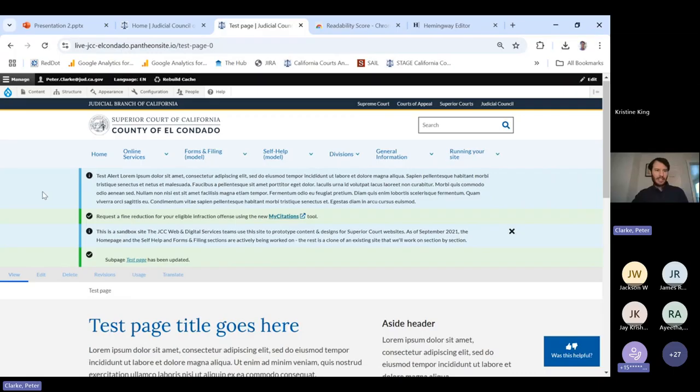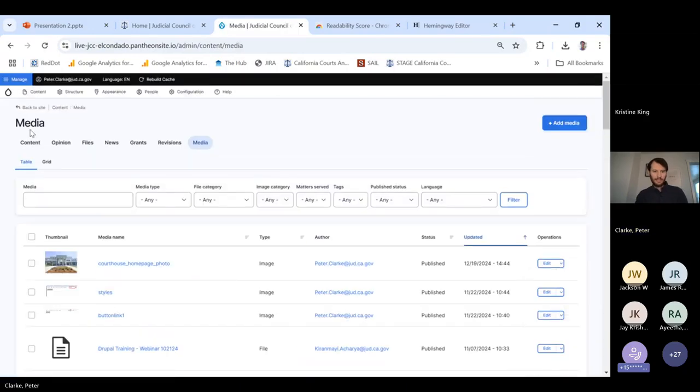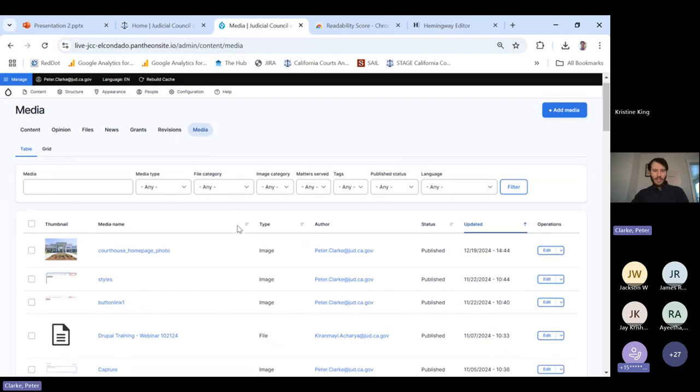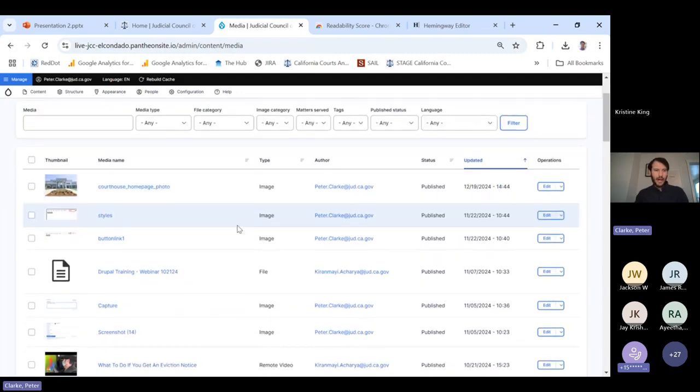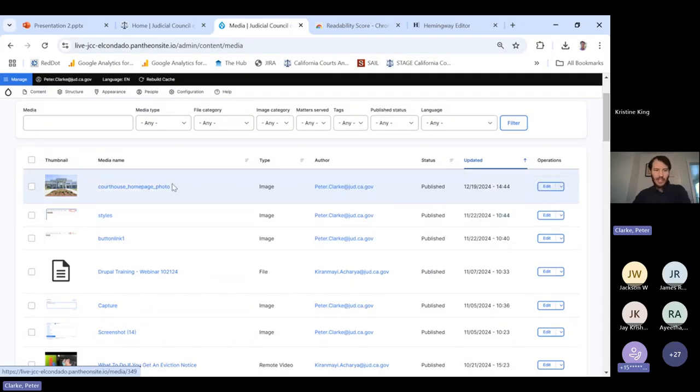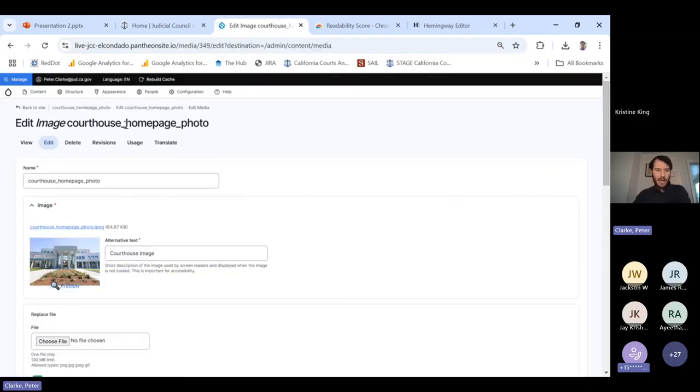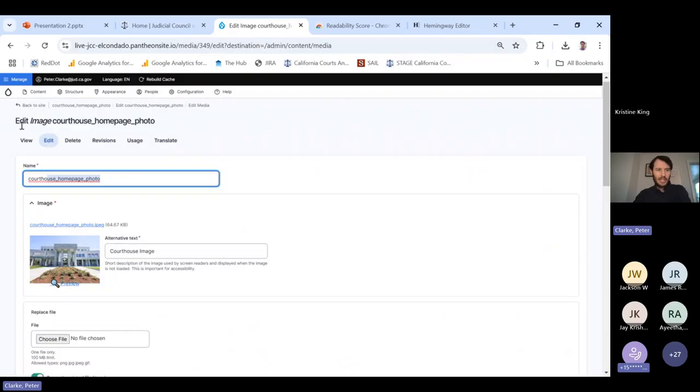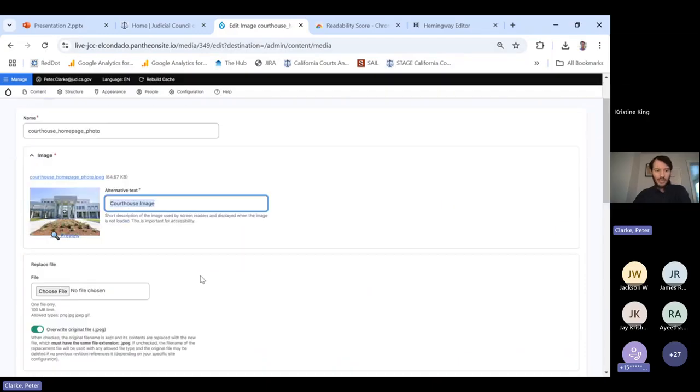Okay, so I want to talk next about media. So I'm going to jump into the content and then media. We have not had too many questions recently about media, just because I think trial courts don't have that many media items on their websites, which does make this pretty easy. But I do want to note that if you're talking about images, you can come back into the media library to manage your images, and you can always update the name. You can update the alt text, which is a good thing to do.